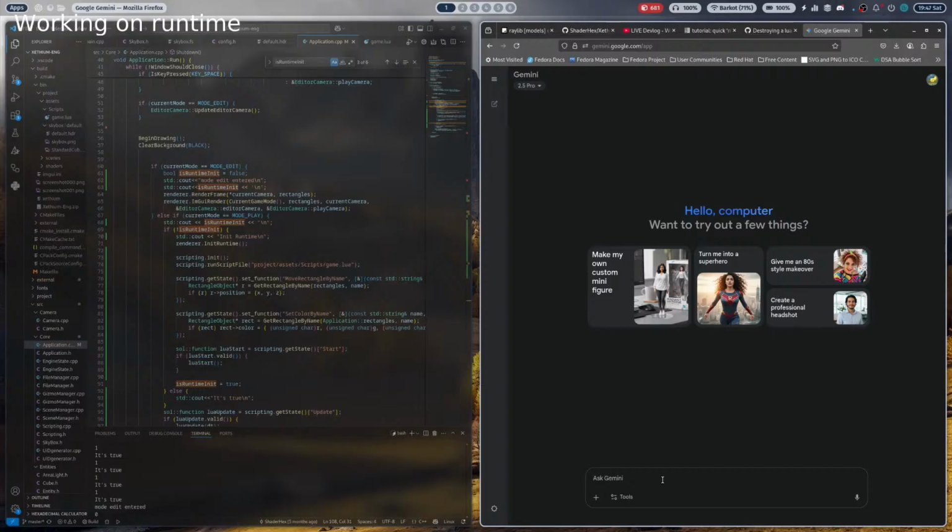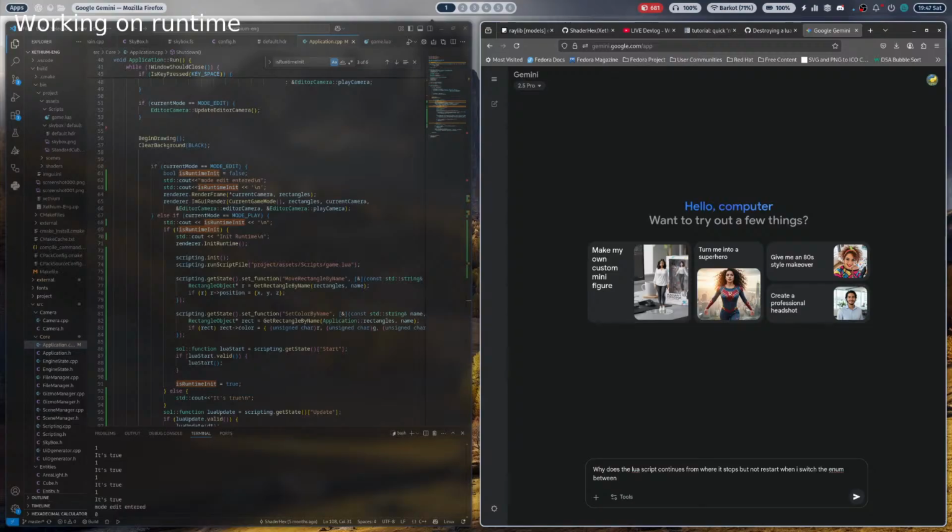Alright, so can you, I don't know, fix the logic issue with is runtime init? Or maybe, why does the last state continue from where it stopped but not restart when I switch between play and edit?